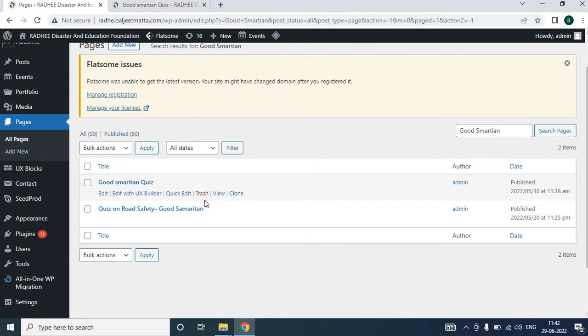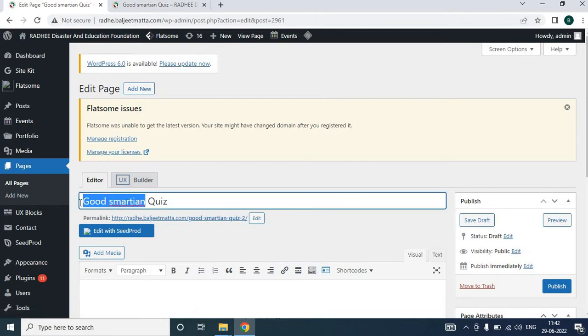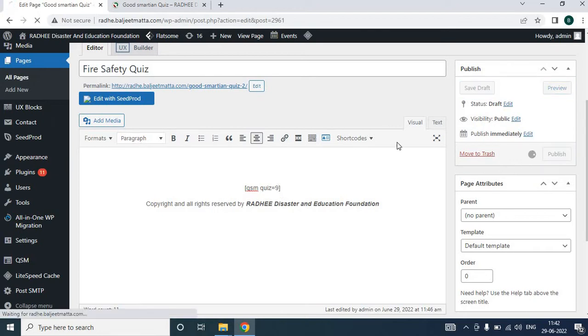So we just duplicate that. We have the clone option for this, so I just clone the quiz. A new page is created. I call it Fire Safety Quiz. I only need to update this one: QSM quiz equals 2. No, in our case the quiz is what? 9. So we say QSM quiz equals 9. The rest is the same. So that will create a page for that.